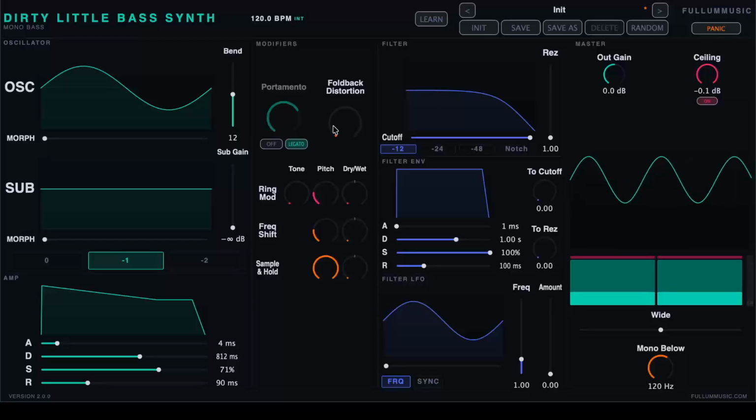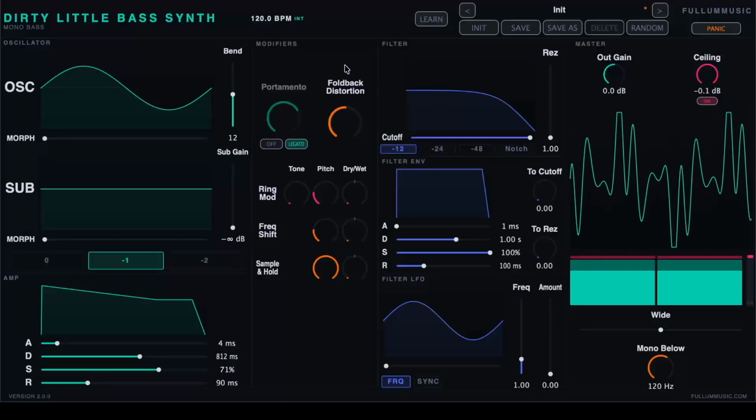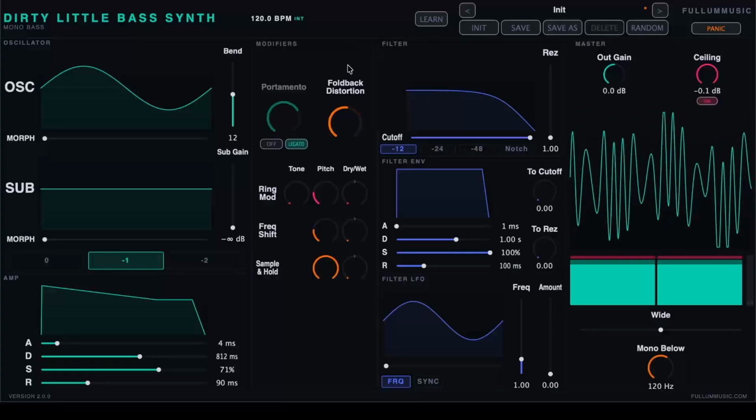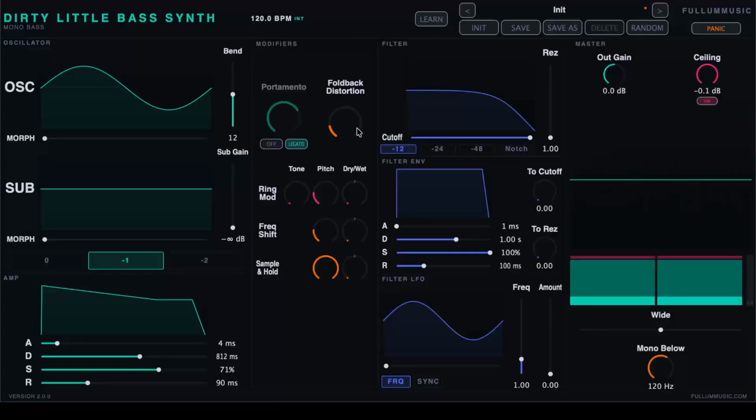We got fold back distortion. I went crazy with the fold back distortion. That's not even full. I didn't go up to the top, and it will go. That's just because if you just want to mangle the sound, I want you to be able to do that. So next in the modifiers column is the ring mod, frequency shifter, and sample and hold distortion.